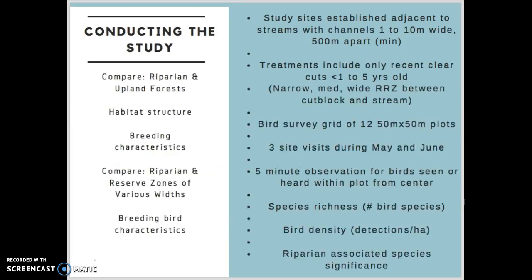Study sites were established adjacent to streams 500 meters apart. Only recently harvested areas are studied because of their wide riparian reserve area. Studies were divided into 12 bird survey grids and were visited 3 times between May and June. When visited, an observer stood in the middle of each site for 5 minutes, recording when birds were seen or heard, finding the species richness, or the number of species, and bird density.